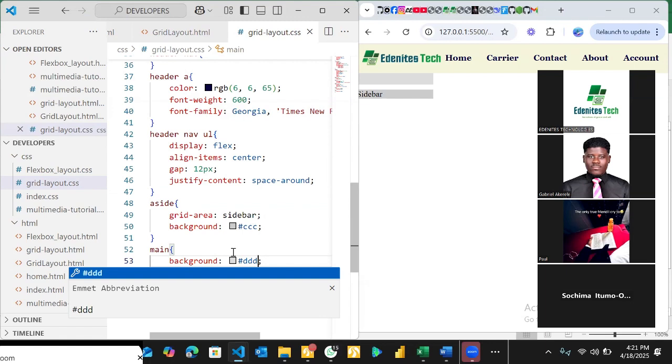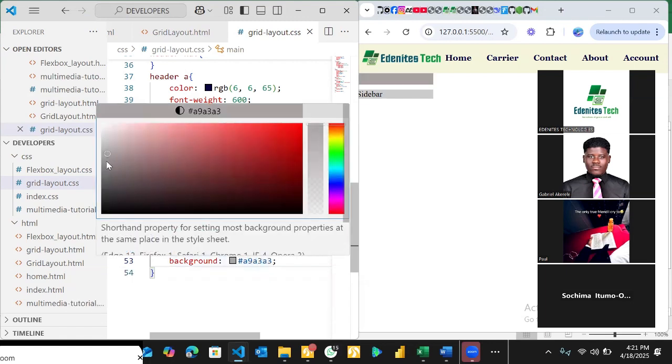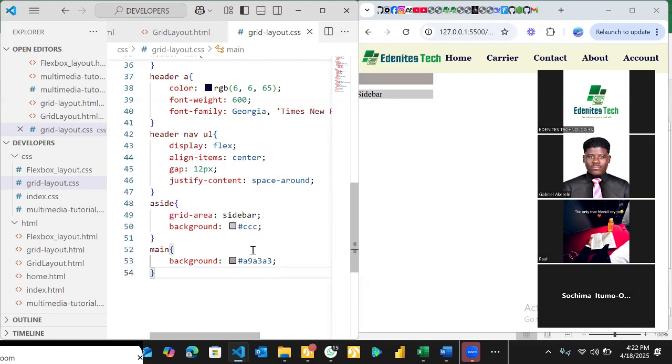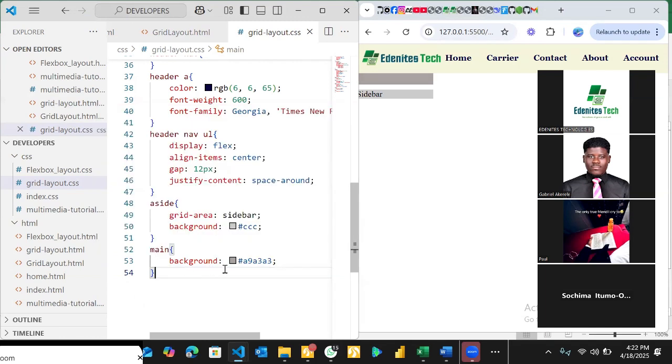I'm not trying to look for a darker gray. So let me get it here. Yeah, this ash 9A33 or whatever. So you are seeing my screen, and I hope you are following what I'm doing.